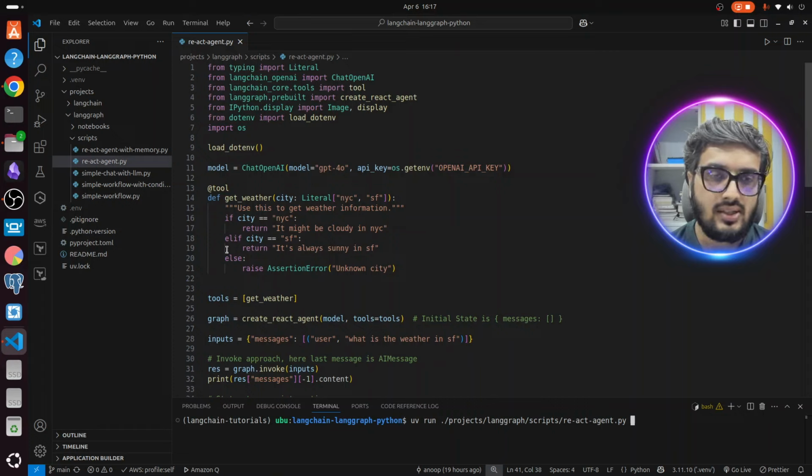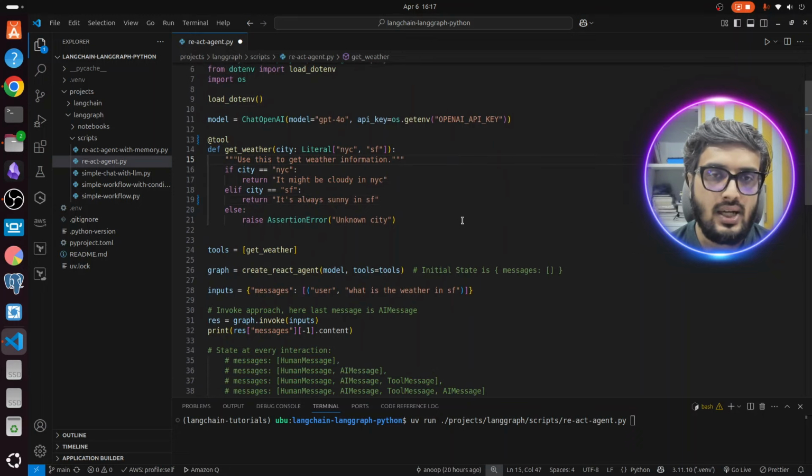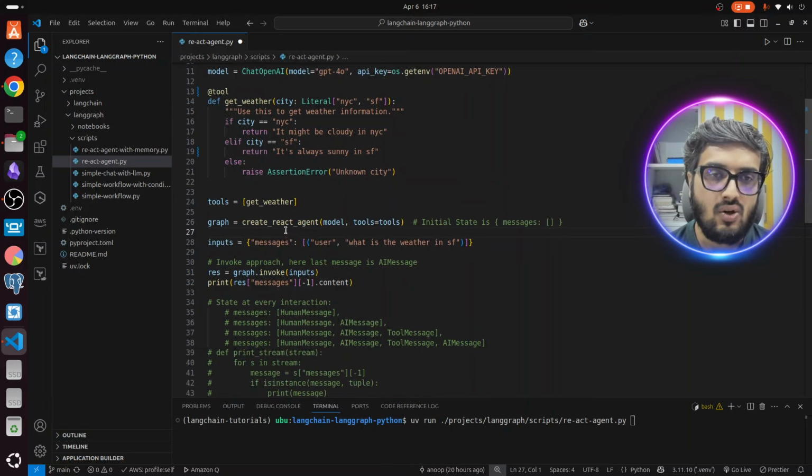And then this is the small function that we have created, get_weather. Basically, it says that if the city is New York, it might be cloudy in New York. If the city is San Francisco, it's always sunny in San Francisco. Otherwise it will give an assertion error. This function we have provided as a tool. Here @tool is mandatory to signify that this is a tool that we can pass to the agent. Then we are creating an array, tools, putting get_weather in the array, and then we are creating an object using the create_react_agent function, passing in the model and the tools.